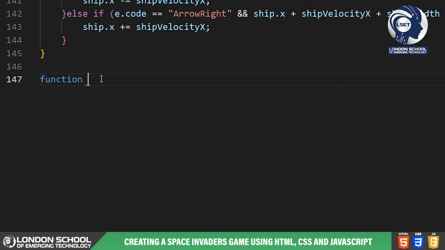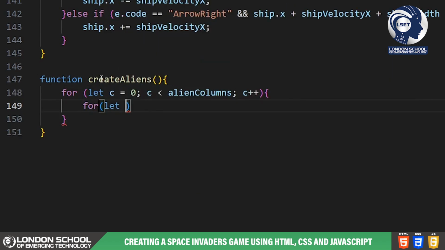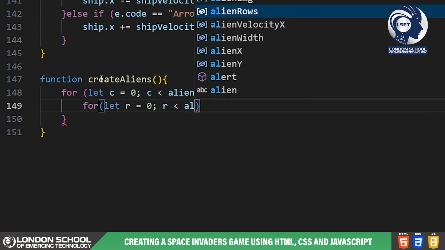In the createAliens function, we generate the initial layout of alien invaders by looping through the specified number of rows and columns. Each alien is assigned a position on the game board and marked as alive.